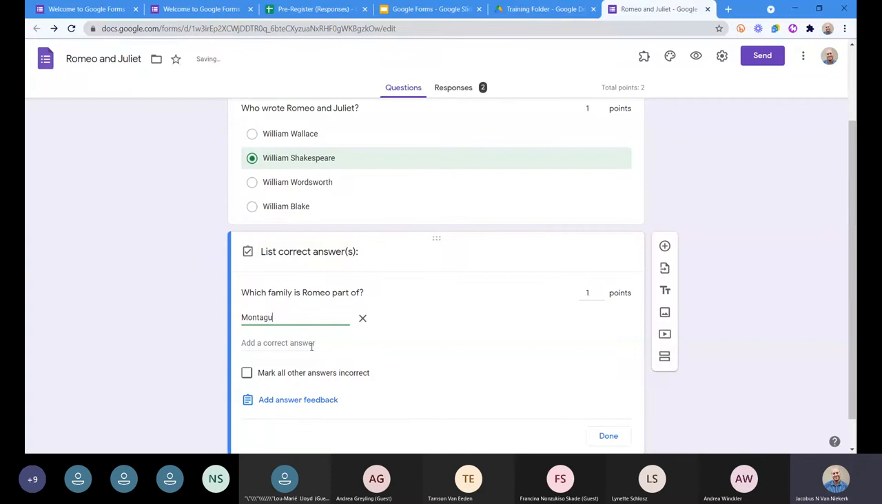Montague. Can you see the problem? If they don't know how to spell it correctly, even if it's a... even if it... these two answers I would like to point out are different answers. This one with a lowercase m and the uppercase M, these are not the same answers. Now, I'm not 100% sure.